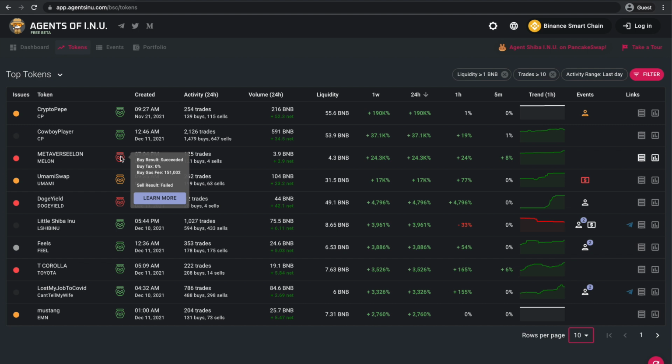In this case, you can see Meta versus Elon is actually a honeypot, so you can buy the token, but you can't sell. Which is your classic honeypot, I guess. And then you've got Umami Swap, which isn't a honeypot, but it does have a 20% buy tax, 33% sell tax, so 53% round trip tax, which obviously is very high, and I'd think very carefully about buying into that token. It's possible in future to reduce that. It might just be high initially, but something to keep in mind.